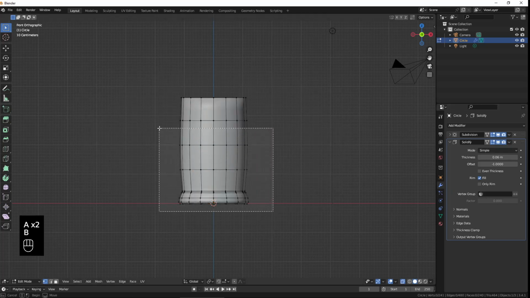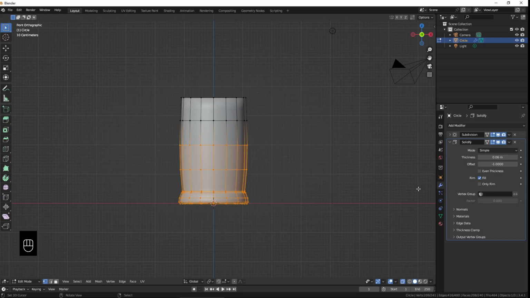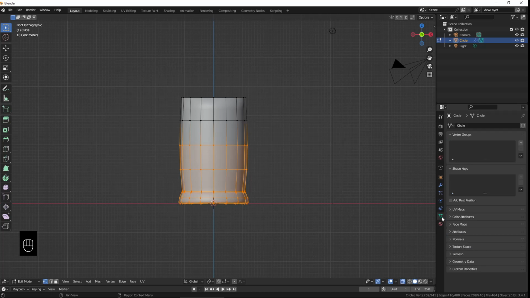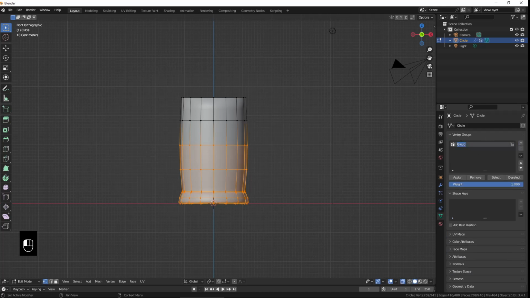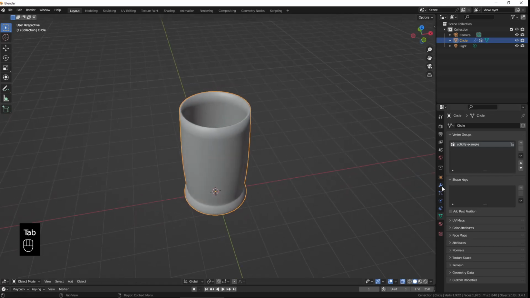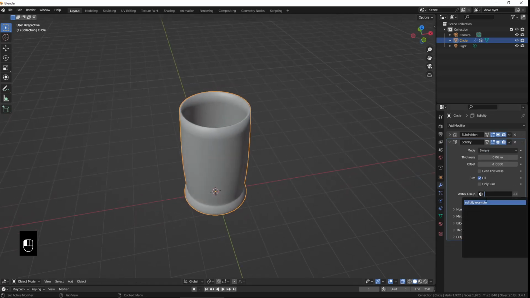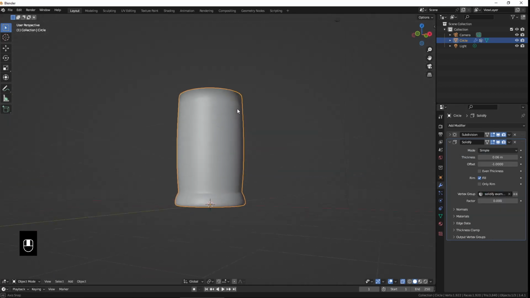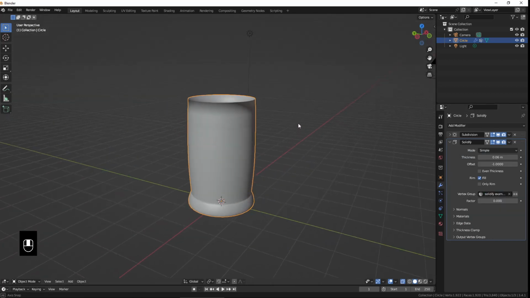So I'm going to select all of these here, and I'm going to go to this little triangle shape, Object Data Properties, click on that, and go under Vertex Groups and hit the little plus sign. I'm going to name this one solidify example. And I'm going to assign the selected vertices to that vertex group. Now I'm going to tab back out, and I'm going to go back to my modifiers tab. And for the vertex group, I'm going to say solidify example. You can see it didn't really do much. Kind of took it off.